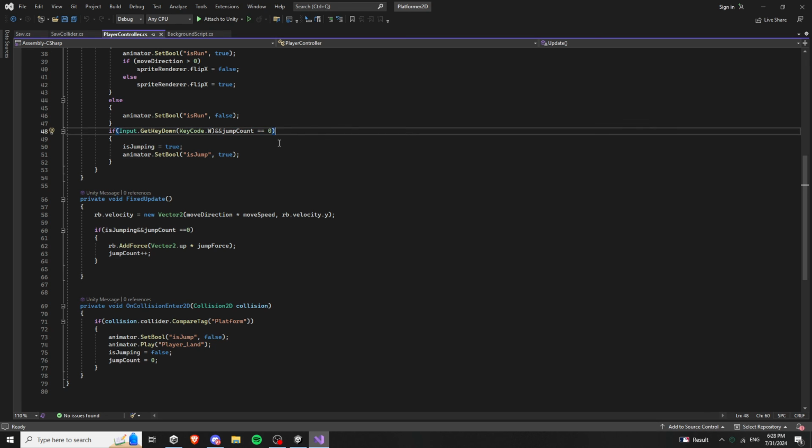Oh, I see. And if you want, when we finish the project, I will comment every line so that it is clear. That's what I did with the last project. I was just wondering what calls on collision enter 2D.